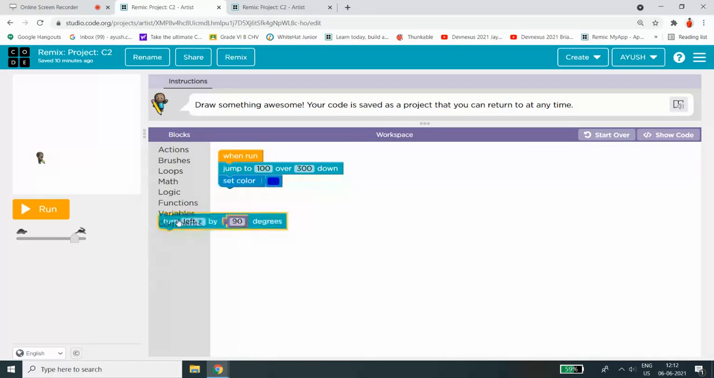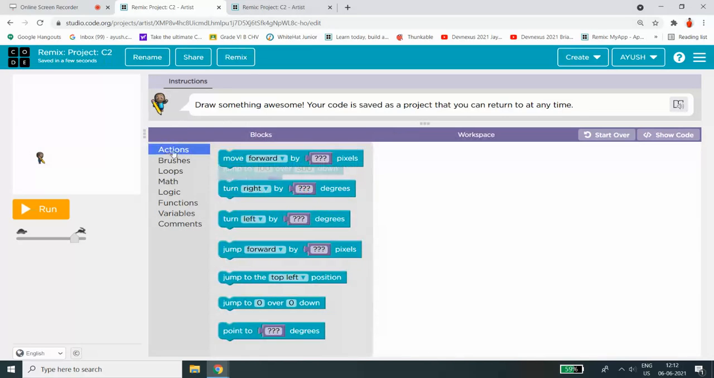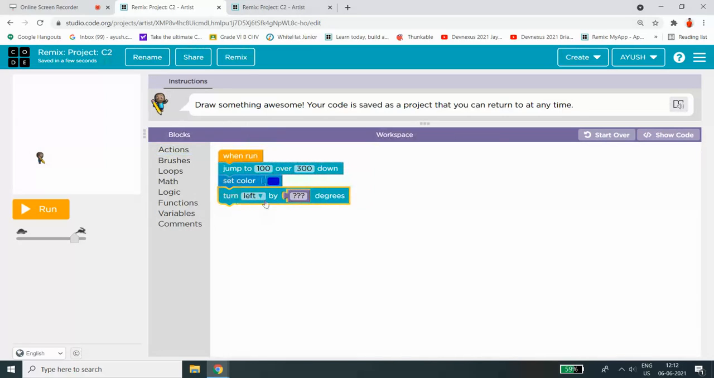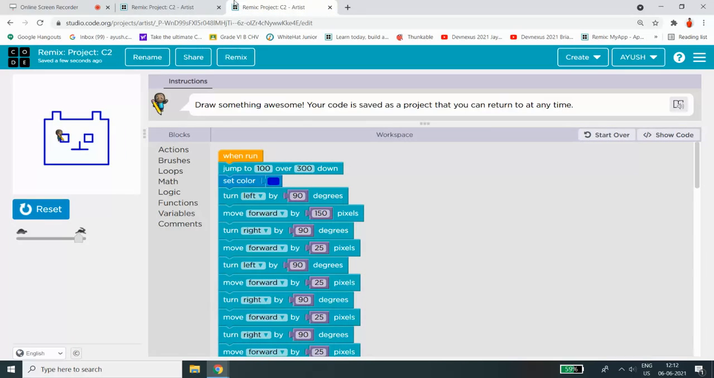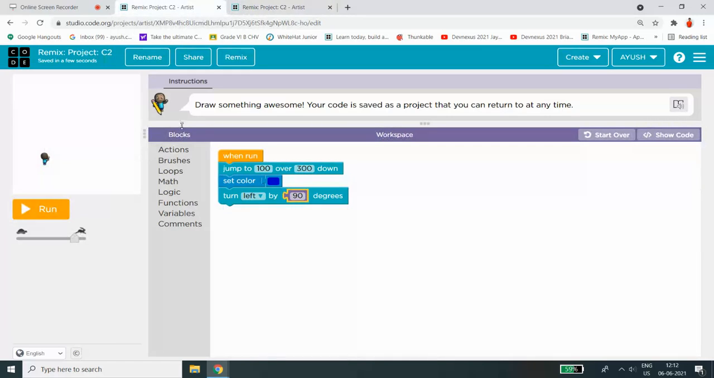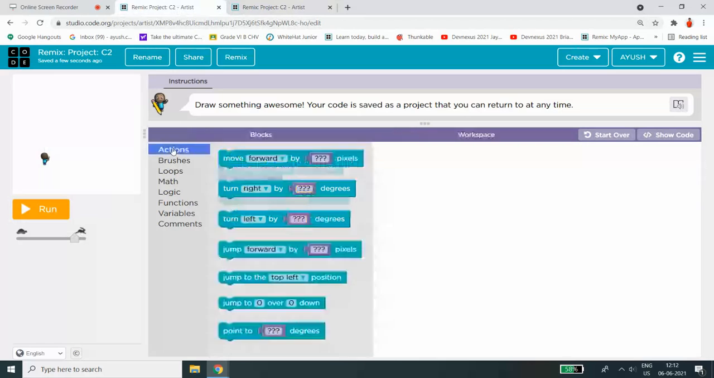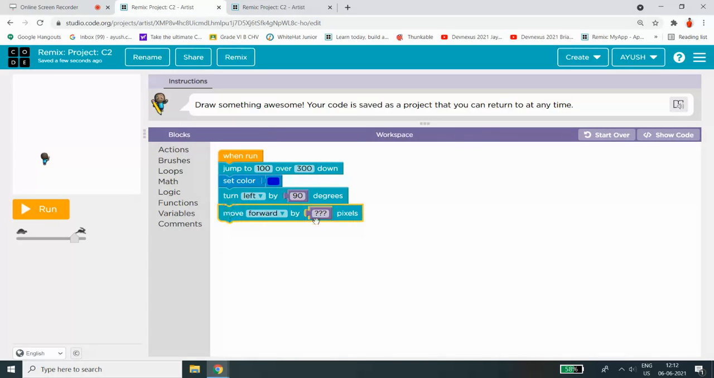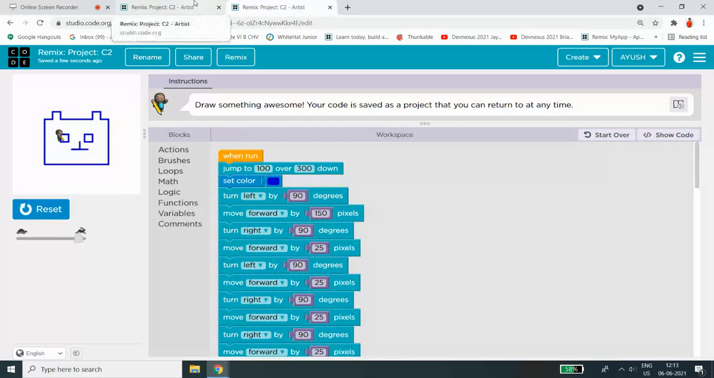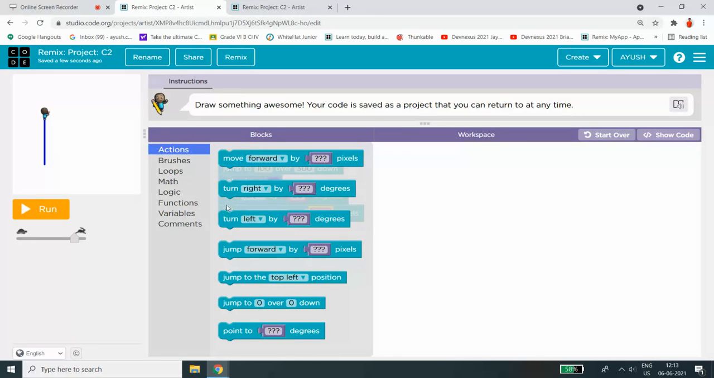So at starting, your code will be till this much, okay? First you have to turn left by 90 degrees. So he turned left. And then you have to move forward by 150 pixels. As you guys can see, it happened like this. Turn right by 90 degrees, move forward by 25 pixels.